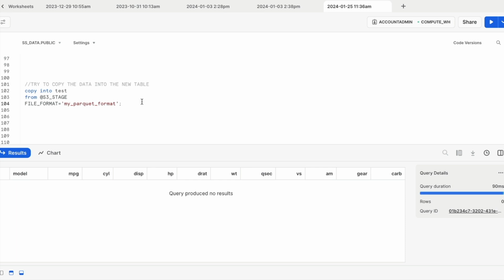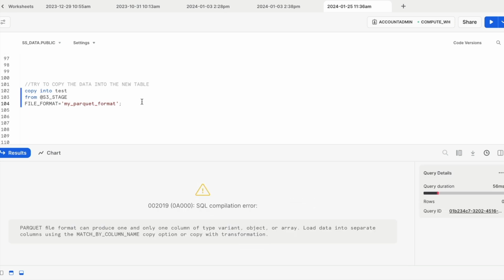However, when we execute this statement, we get an error, and I wanted to show you this error because it's specific to the Parquet file format. It says Parquet file format can produce one and only one column of type variant, object, or array. Load data into separate columns using the match by column name copy option or copy with transformation. And this is actually quite helpful because it's telling us what to do.